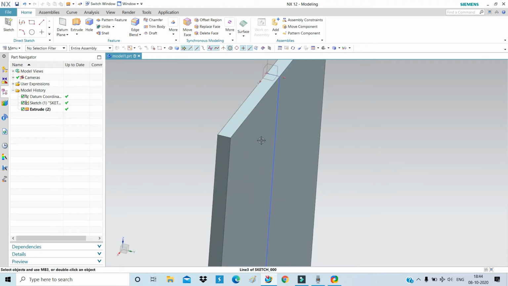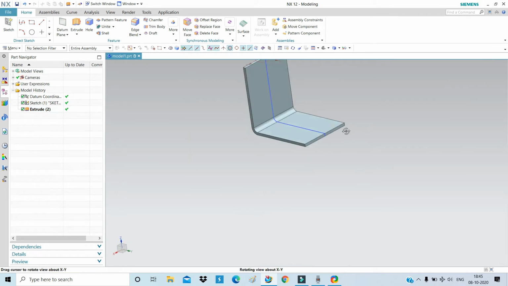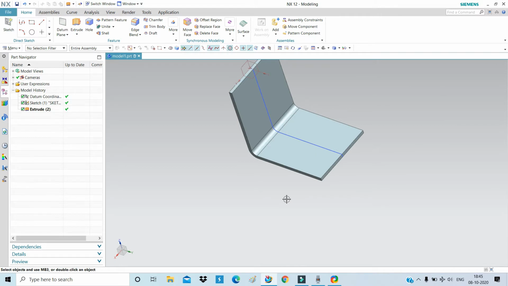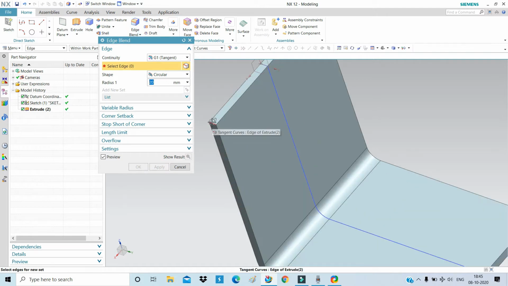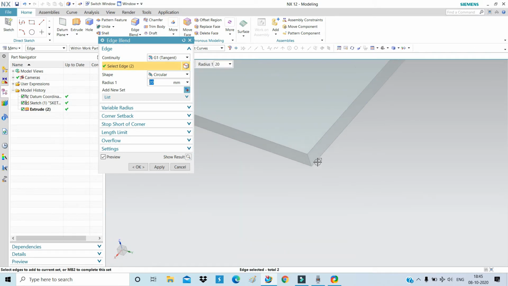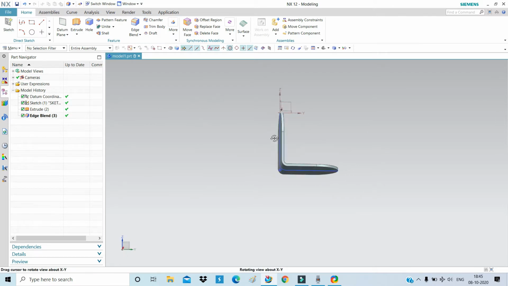Now we have to remove the sharp edges on 4 sides, so we have to create a fillet. Choose edge blend from the features toolbar. Select edge blend. Here the window opens. We have to choose the 4 sides. Okay, this one and this one. Radius is defined as 20 mm. Our 3D model is now created.